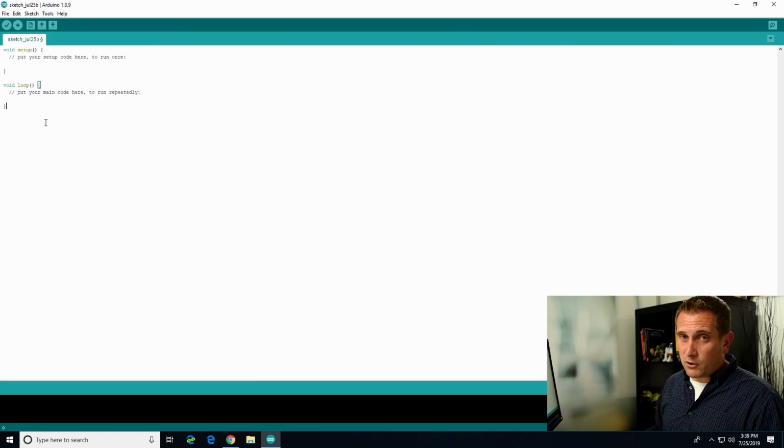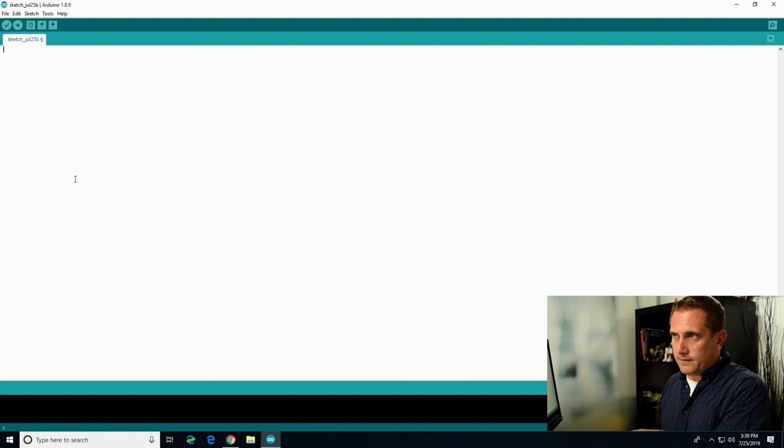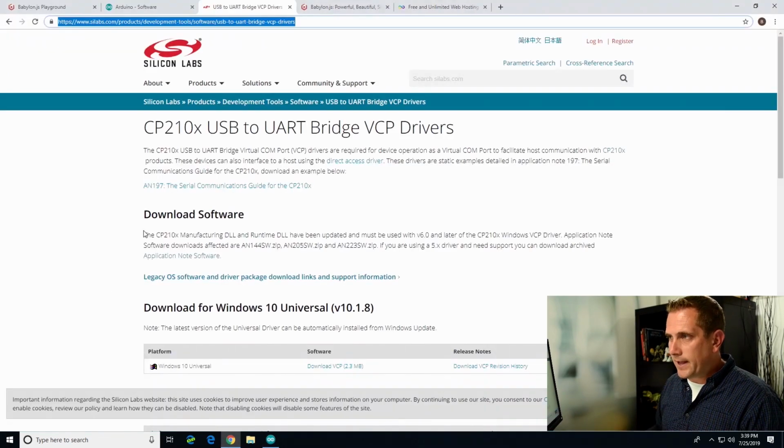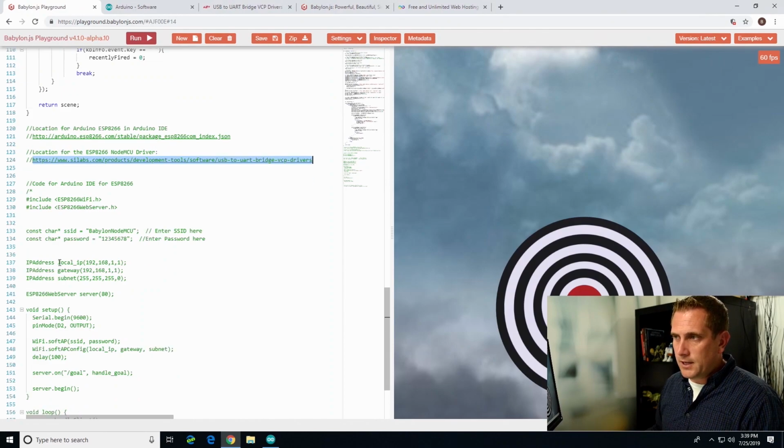So since we're already here in Arduino land, we'll go ahead and just kill off everything that's here, highlight it, delete it, go back to our playground, and we're going to look for, here's the code for the Arduino for the ESP8266 for this project.